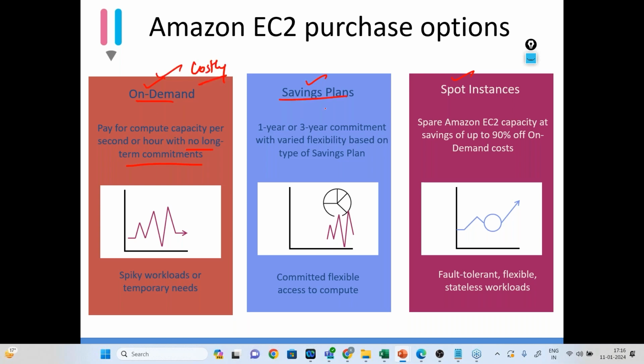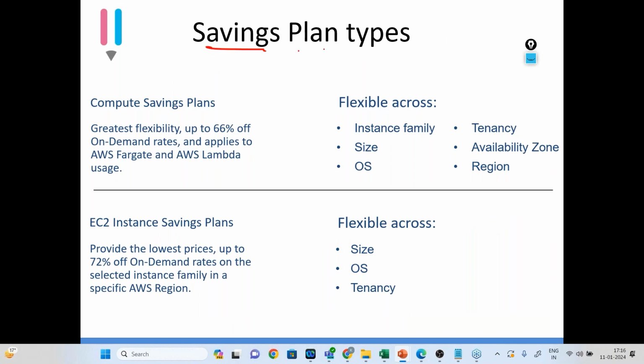But when you are sure what system you are going to use, then you have to give a commitment of 1 year or 3 years. And if you are giving a commitment of 1 year or 3 years, then you are going to get a discount. What discount? Up to 72%. You see here in savings plans, there are two options. If you are going with the compute savings plan, you get 66% discount. And if you are going with the EC2 savings plan, you get 72% discount.